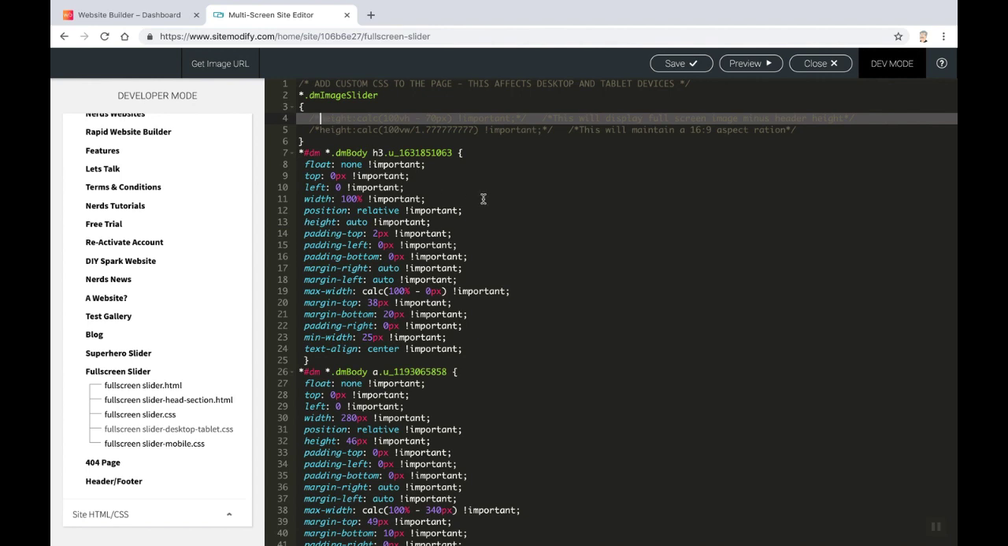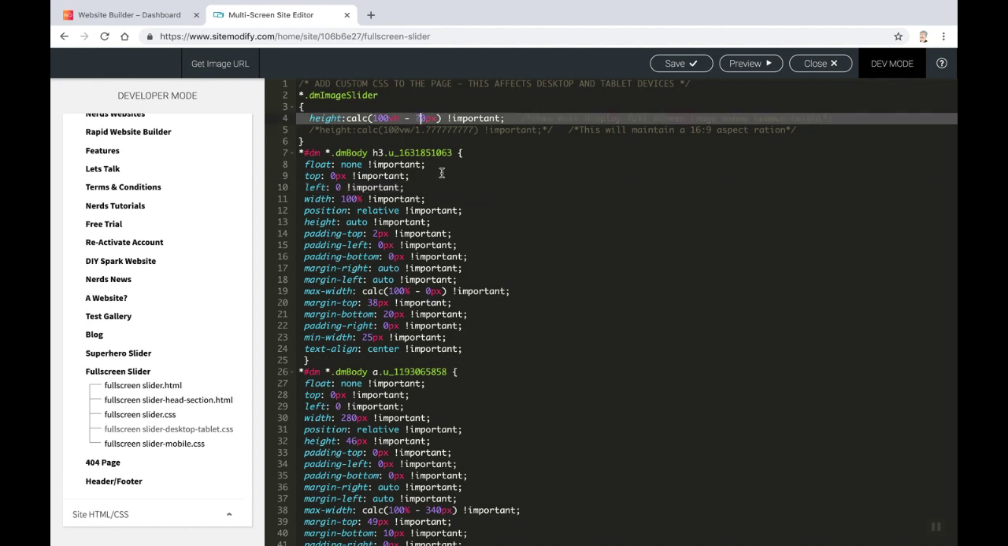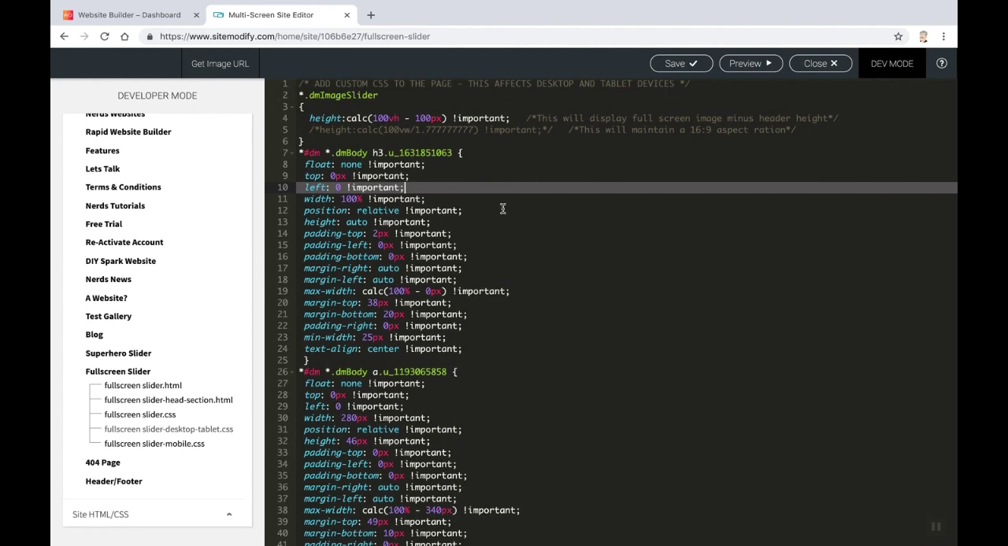So since we want this to be a full screen, I'm going to just remove the two comment pieces here just to make that line of code active. And I know that my header is about 100 pixels. So I'm going to make my offset 100 pixels to allow for my header area. And that's it. I'm simply going to click Save and then Close.